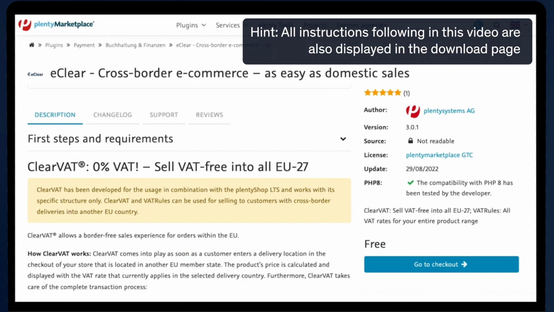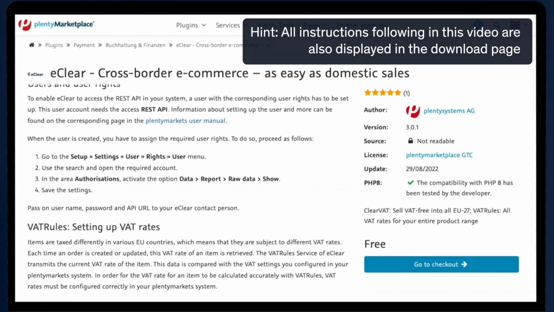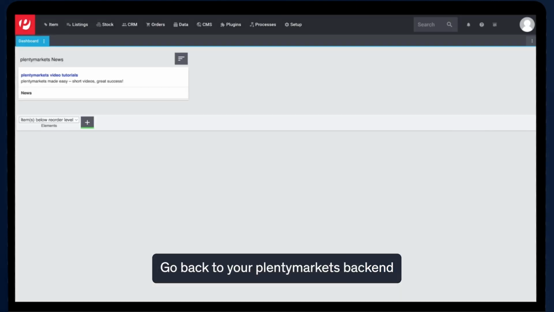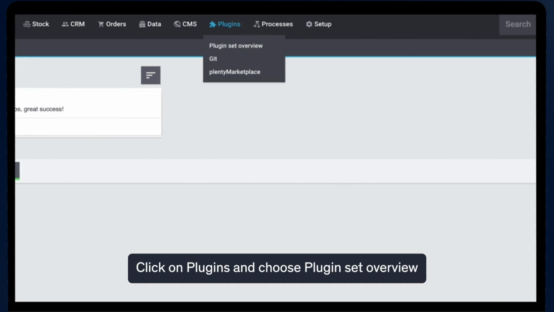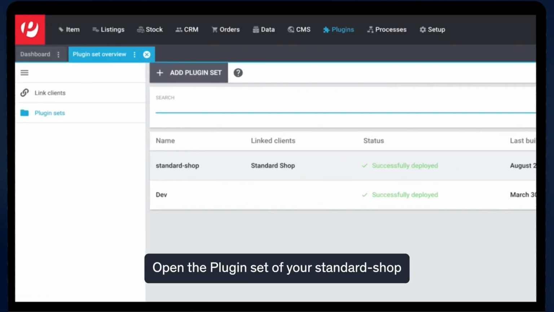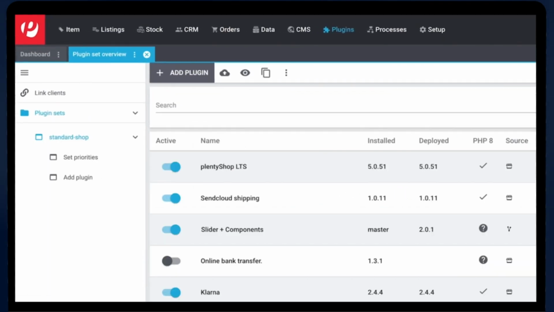Hint: all instructions following in this video are also displayed in the download page. Go back to your Plenty Markets backend. Click on Plugins and choose Plugin Set Overview. Open the plugin set of your standard shop.